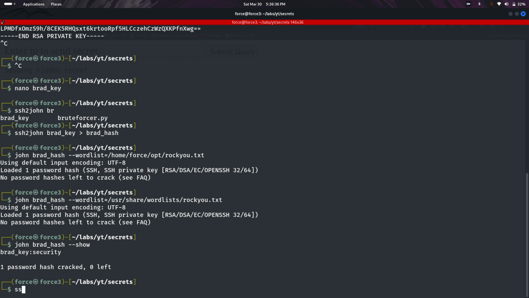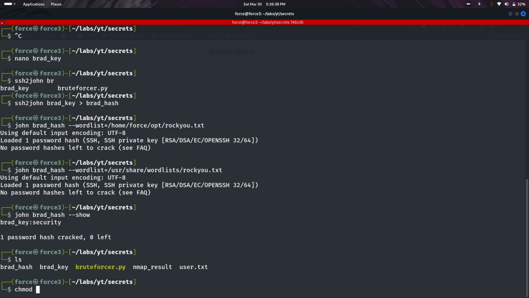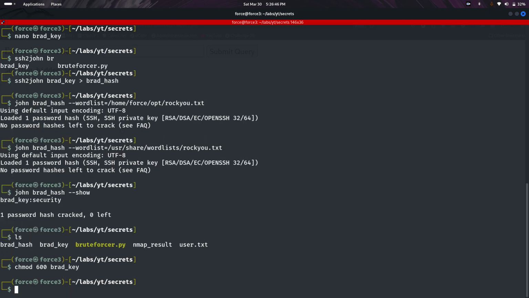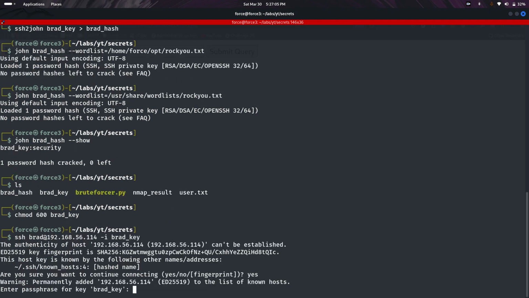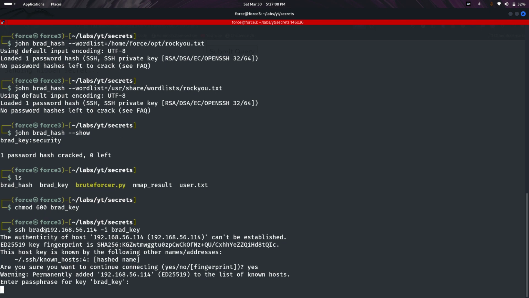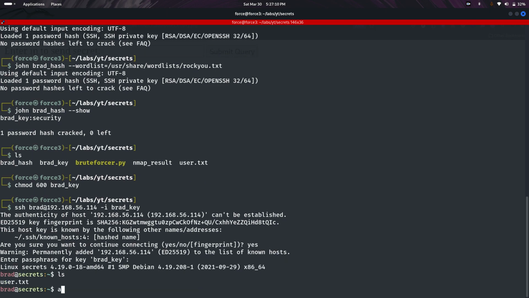So I can just SSH, ls, chmod, change the permission of the file. Minus i Brad key. So the passphrase here is security. So ls, alias cl equals clear. I love it.